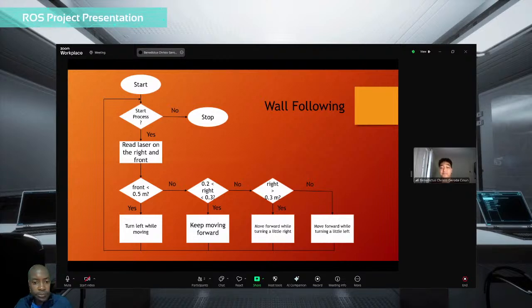If the robot's right reading is larger than 0.3, it will move forward while turning a little bit right, so it can adjust to between 0.2 and 0.3. However, if the reading is below 0.2, which means it's very close to the wall, then it will move a little bit left.